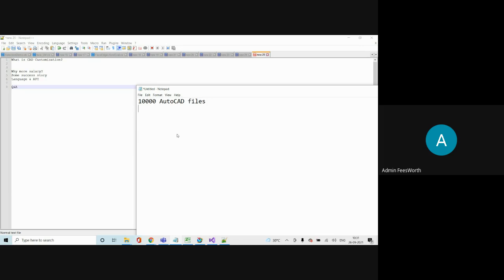Now, in some files I see dimensions are in the dim layer. In some files dimensions are in the dimension layer. Somewhere there is some other layer color, somewhere it is Arial font, somewhere it is Times Roman. Different font, different color, different style. There is no consistency, no standard they maintain.